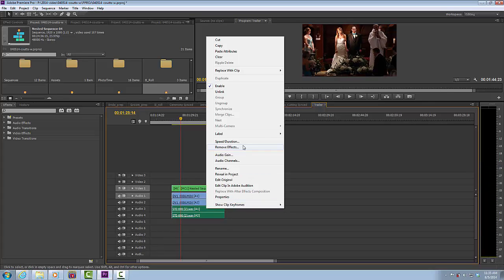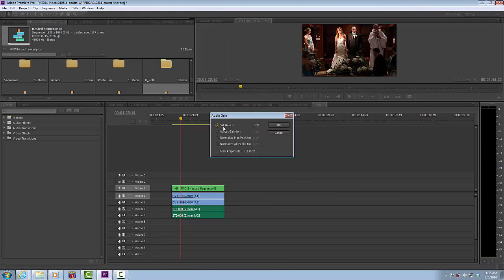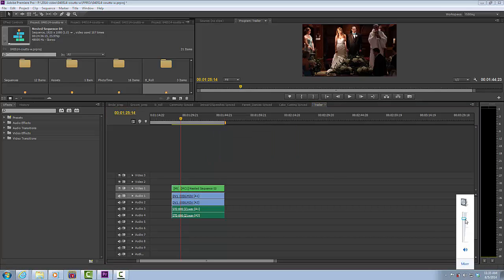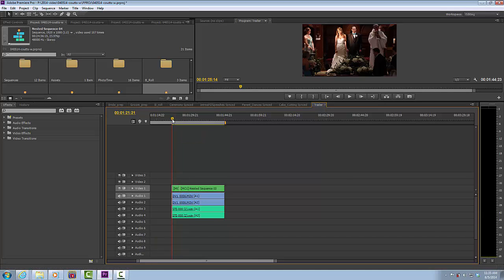Okay. And then I'm going to add a little bit of gain to the green audio. Maybe go up to 5. I want to make sure that my audio is set about 60%.